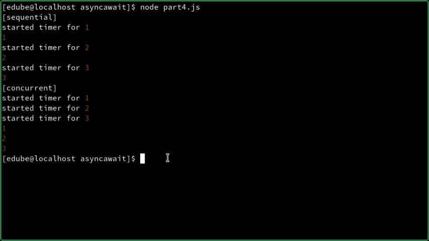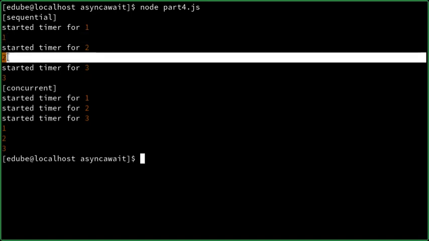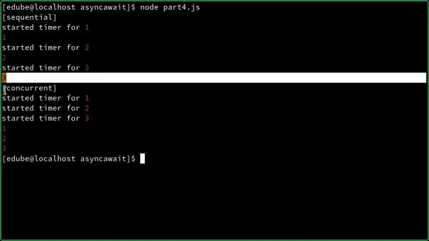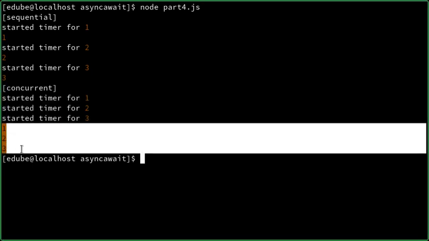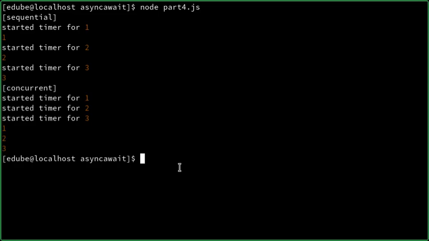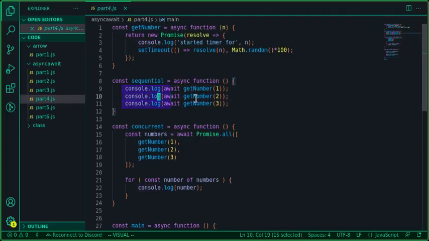Let's run that example, and we'll see the sequential version prints "started timer for 1, for 2," etc. before each of the respective console logs. And then the concurrent version, it starts all the timers, and then we do our console logs at the very end. And again, that's because this second line here doesn't execute until this first await has already resolved, which is happening right here.